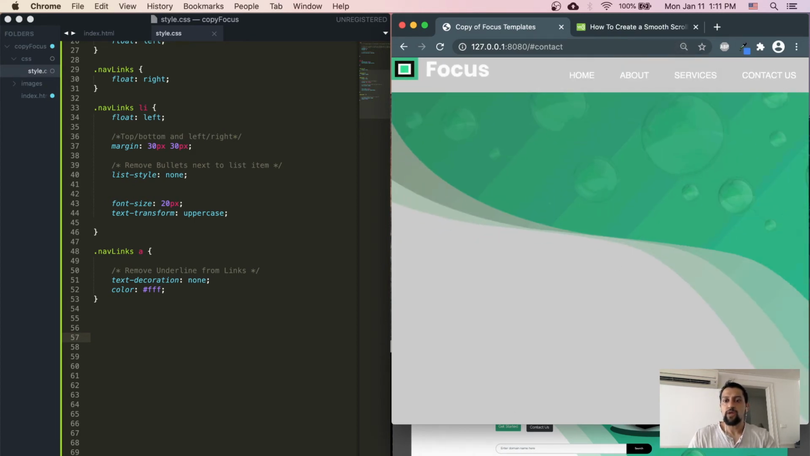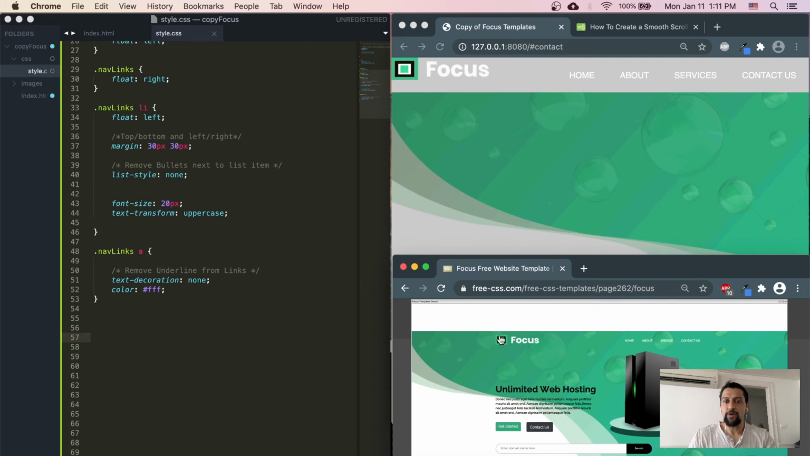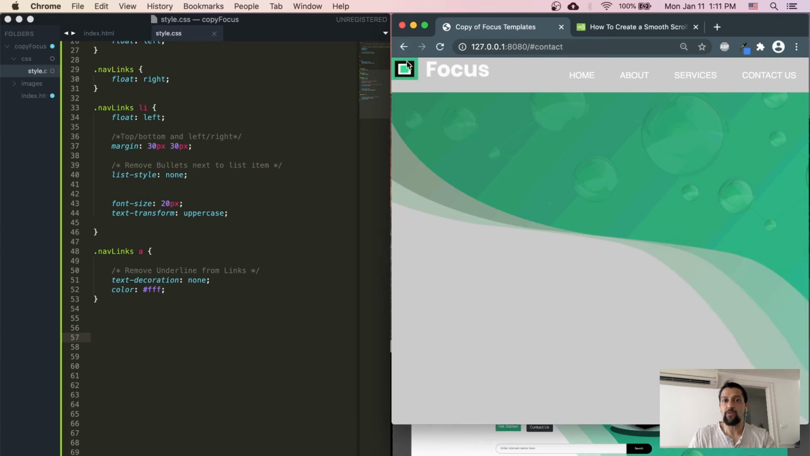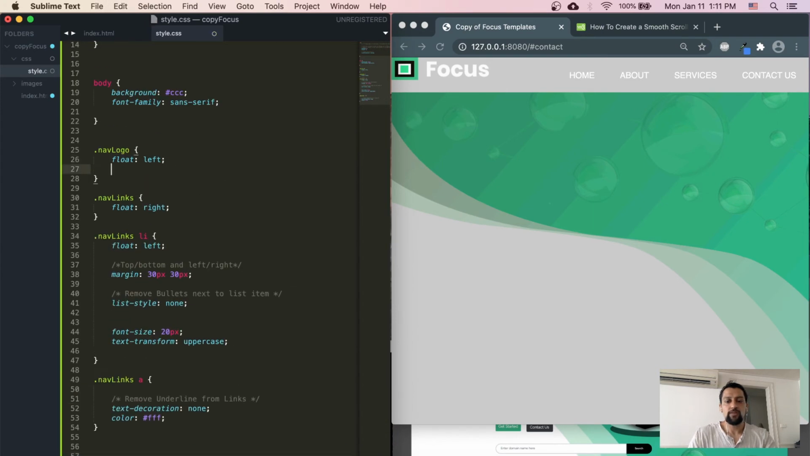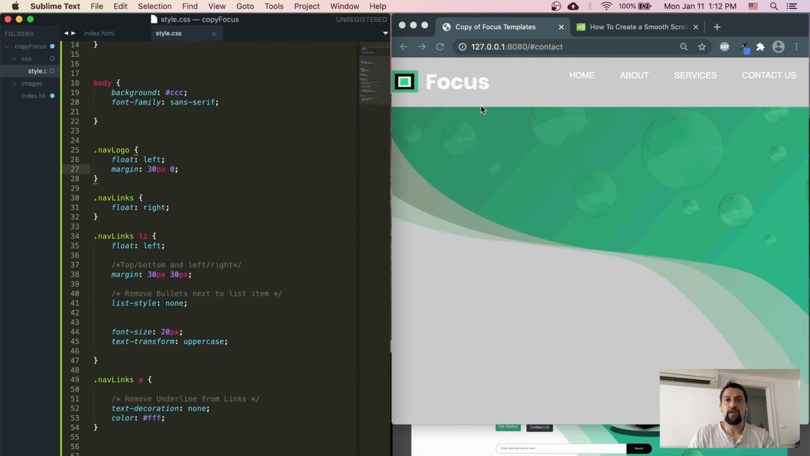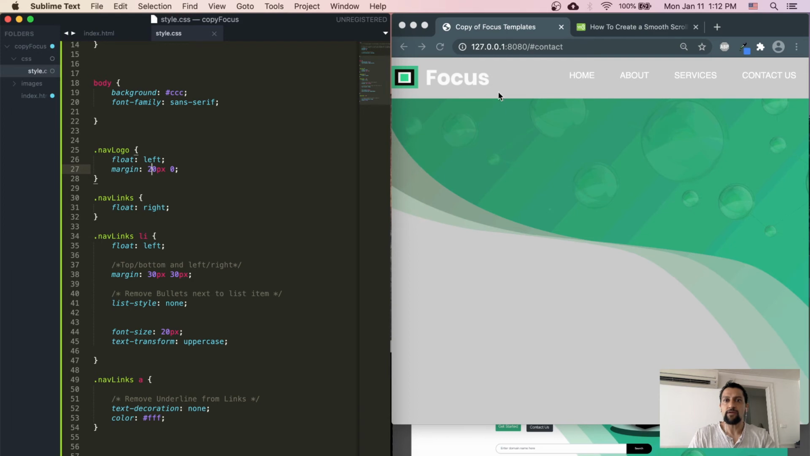All right. What I also want is some space up above the focus. I want to add space above the focus logo. So I'm going to go back to my logo and I'm going to say margin 30 pixels top and bottom and 0 pixels on the right and left. And there we go. And maybe that's a bit too high. There we go. That looks a lot better. So 20 pixels, and you can change this however you want.